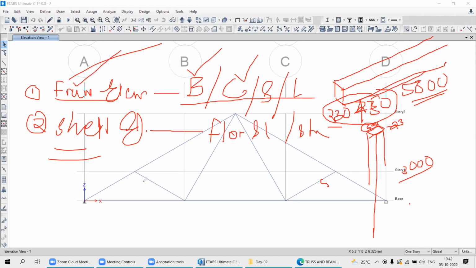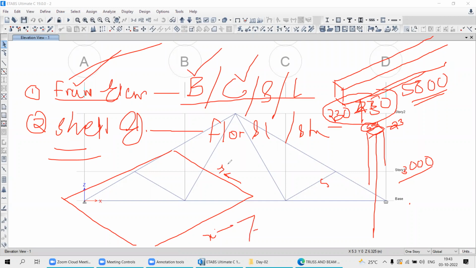And shell means an area element, meaning two dimensions in plan. Suppose this is the x direction and this is the y direction. Along the x direction the size of the slab is suppose 7 meter, and along the y direction suppose 5 meter. So 7 meter by 5 meter, and the thickness of the slab is suppose 120 mm. So 7000 is one dimension, and the other dimension is 5000.